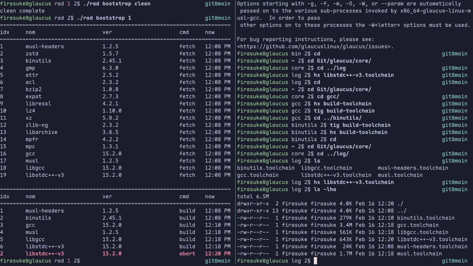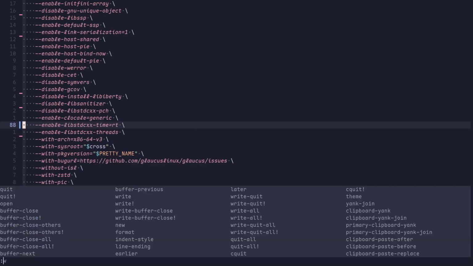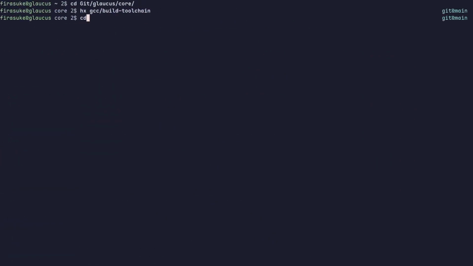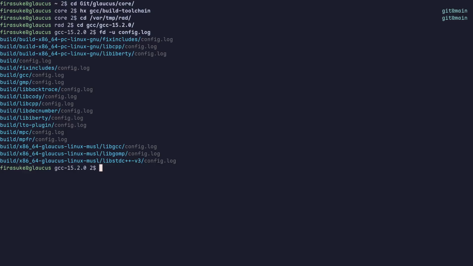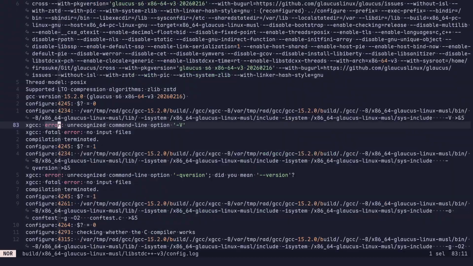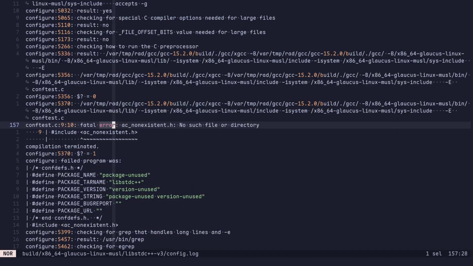Okay. Let's go back here and then check for any configuration logs. Now, is it the same error or is it a different type of error?